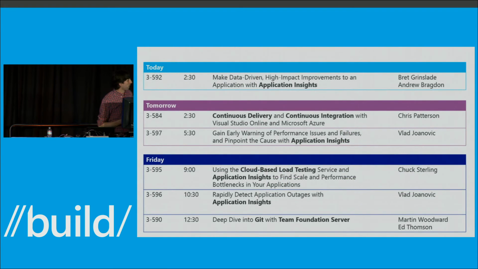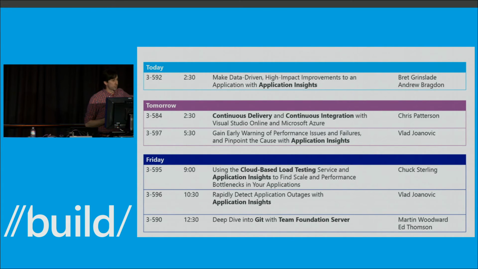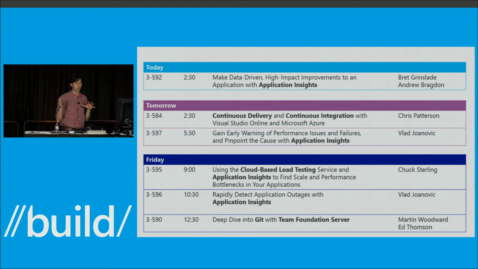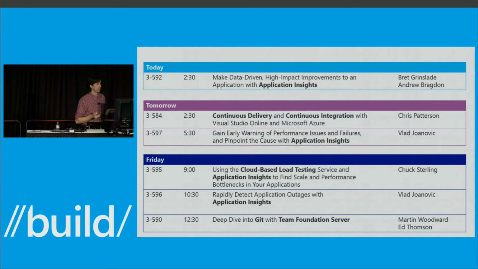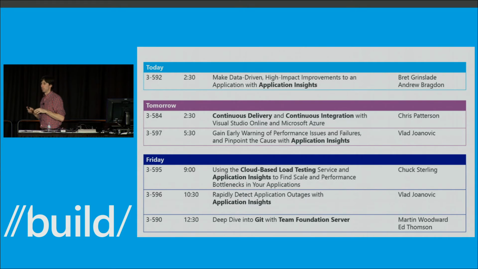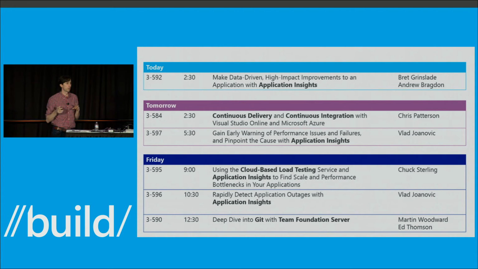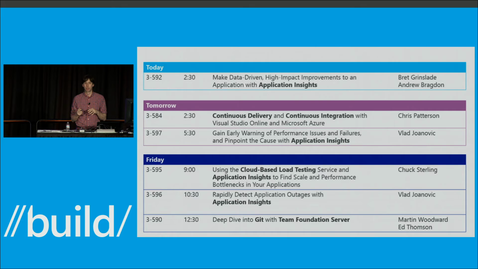First, I want to point you to these sessions. These are the sessions beyond this one that go deep on all this stuff, so if you have a lot of questions, I'd encourage you to attend them. Then I think we'll take maybe 5 minutes of questions at the mics. So head to a mic if you have any questions about Visual Studio Online, and I'd be happy to answer them. Yeah, you can raise your hand too.